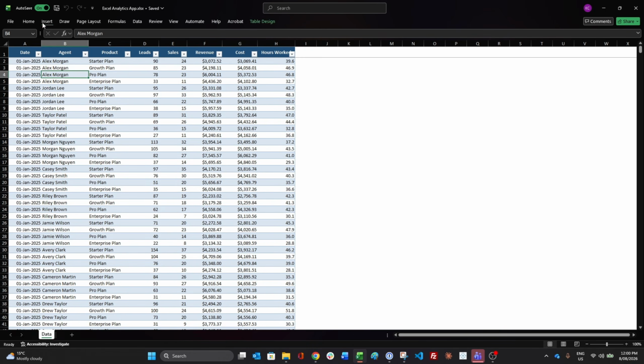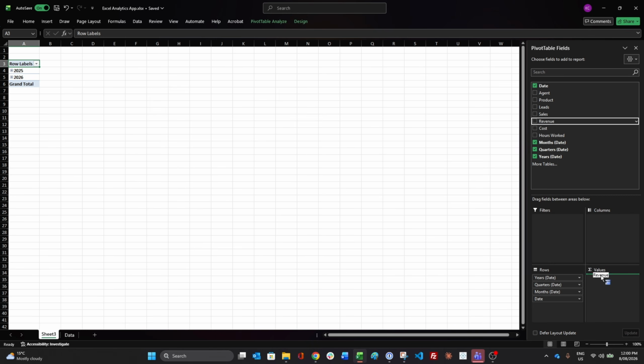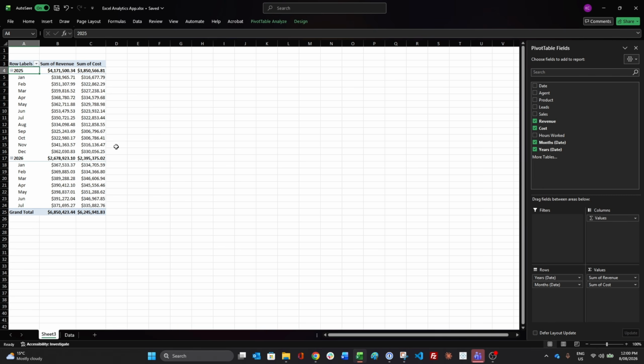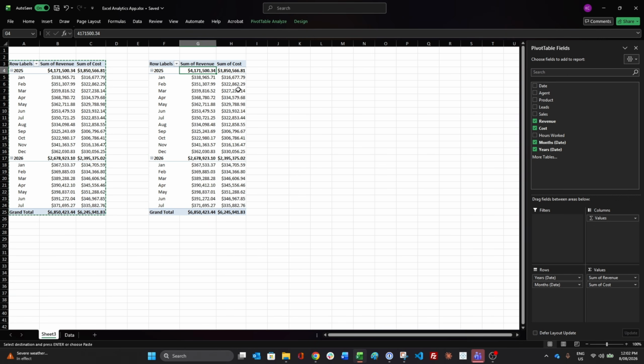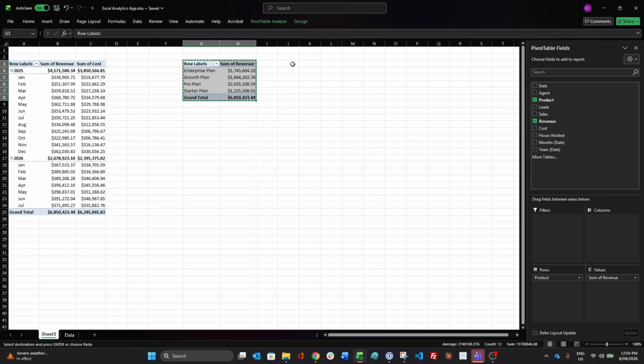Here is our raw data. Let's start with our first pivot table, simply revenue and cost as values, broken down by month. From here, it's easy. Just copy the pivot table and adjust the fields for each chart. For this one, I'm creating product mix by revenue for our donut chart. The idea here is simple.